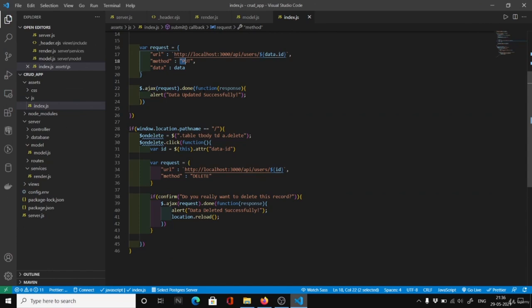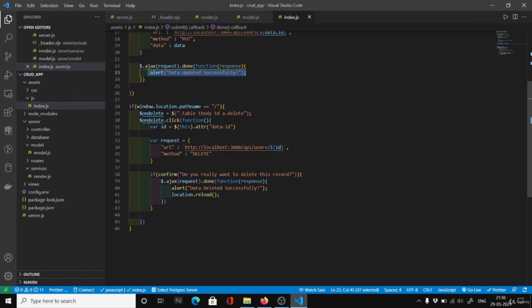And I use the Ajax request.done of function of response, where I'm throwing another alert, Data updated successfully. I'm giving a condition: if window.location.pathname is the base path directory, I have to do onDelete. I have given a function called onDelete. It will just select $('.table tbody td a.delete'), the anchor delete, so that it will delete that corresponding item alone. On the onDelete property I've used click of function, so when I click that, it should delete, so that the ID also gets deleted.